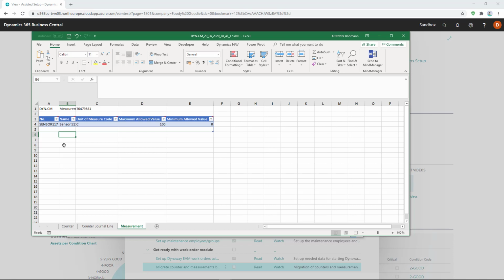On the measurement tab, you also have the opportunity to specify measurements to be imported by Business Central. That will define the measurements in Business Central.